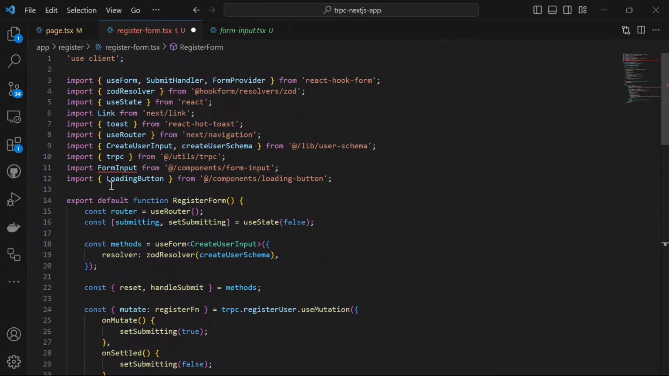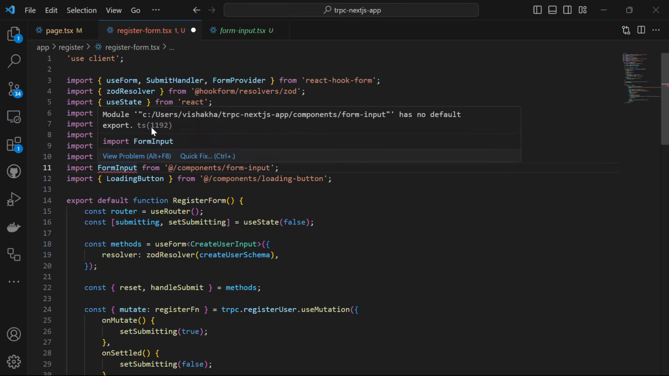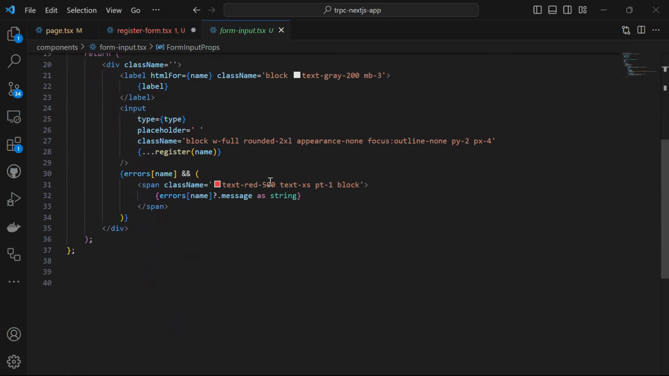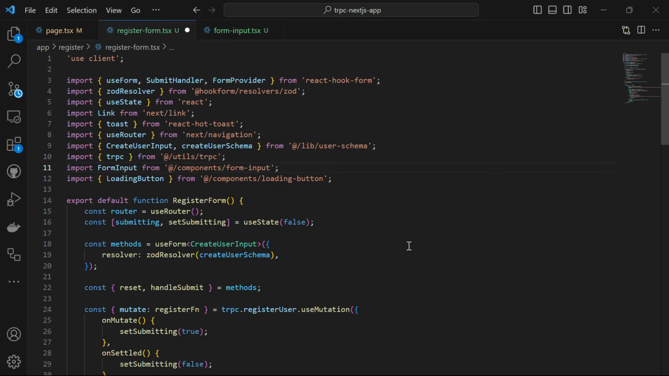Now I'm getting an error over here, this for FormInput. Let's hover and see what it is saying, that it has no default export. Okay, so in this form-input, I think we forgot to export. Yeah, so let's export default FormInput and save this, and then we have this error gone. So let's save this file also.